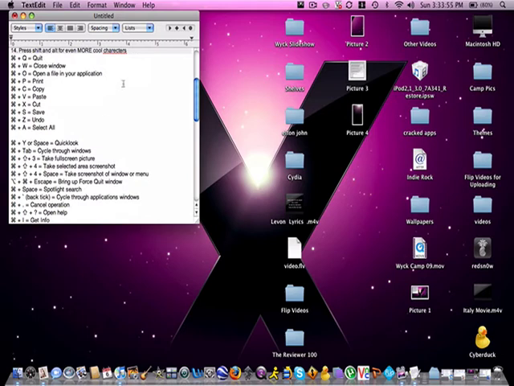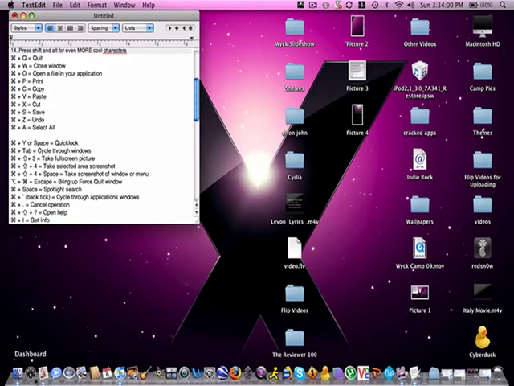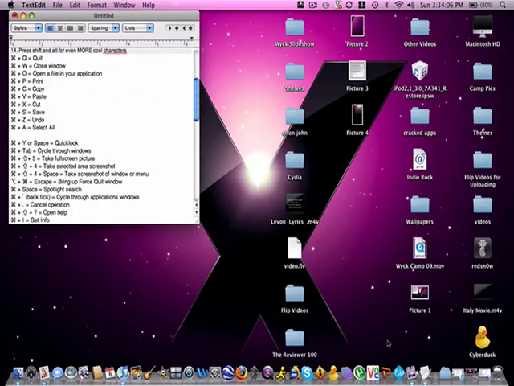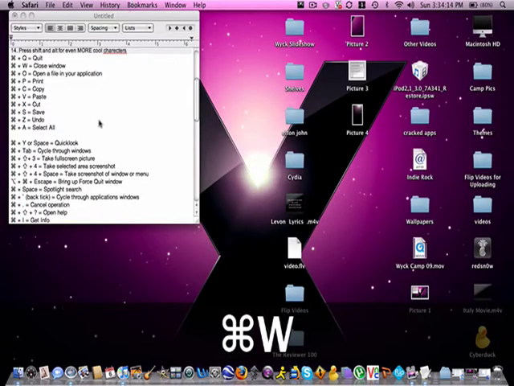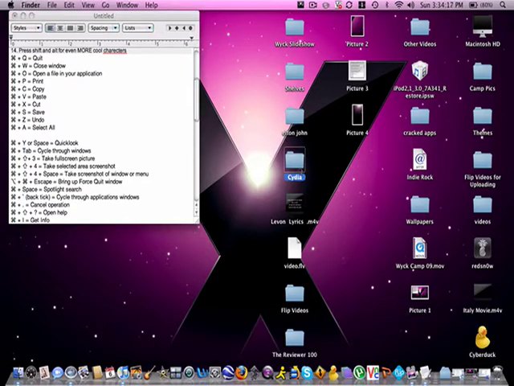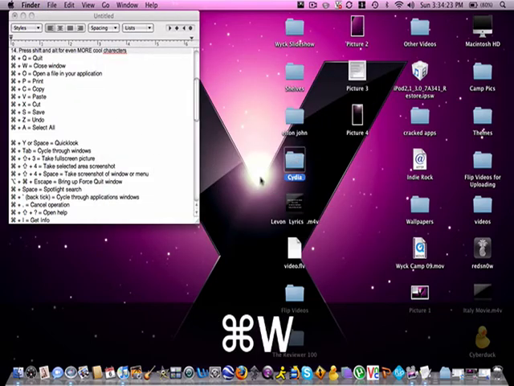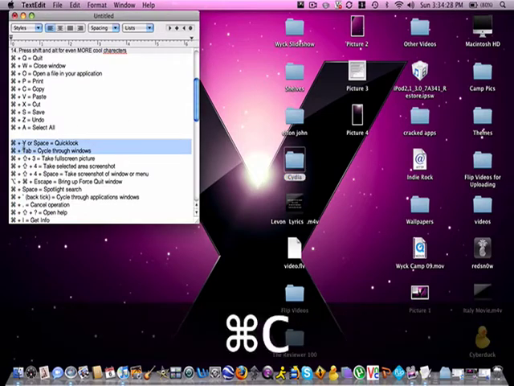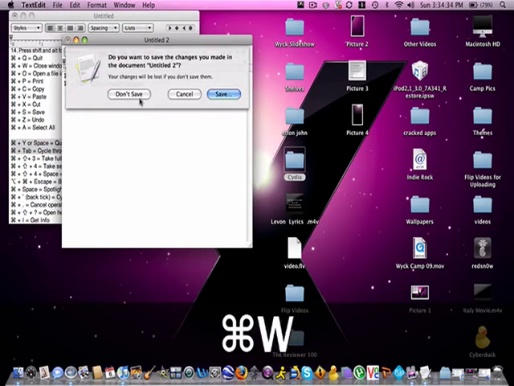Then there's some simpler ones. Command Q would quit. I'll show you in mail. Command Q will quit the mail. Then I'll get some Safari things. Command W will close the window. I could do Command O to open. Command P to print. Command C to copy. So I can do Command C. Command V to paste.